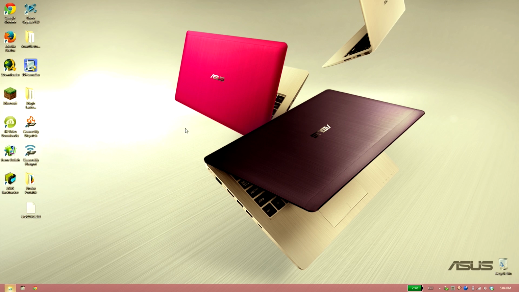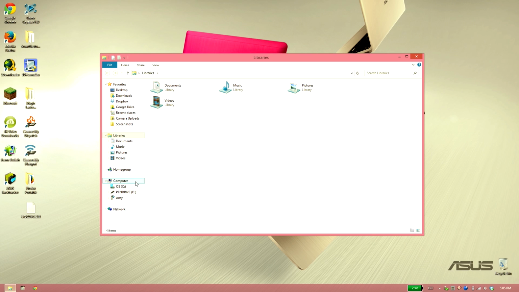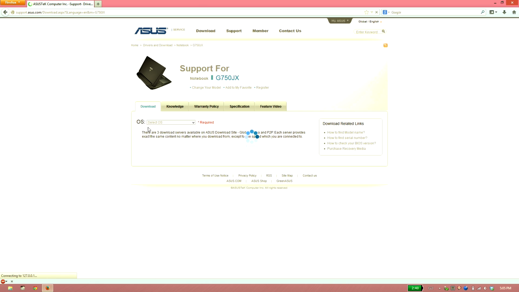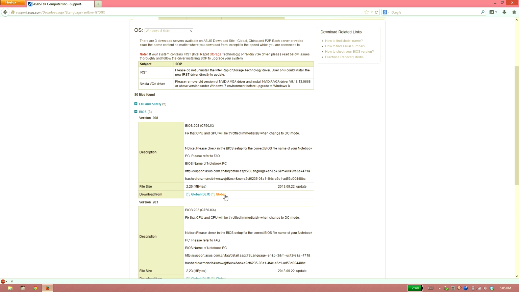Now, you'll want to make sure that you don't put it in a folder. Technically, you can, but it'll make it a little bit harder to find. So there we go, G750JX. Why does that say AS? I don't know. Yeah, we downloaded the right one. So yeah, we're going to go from here.